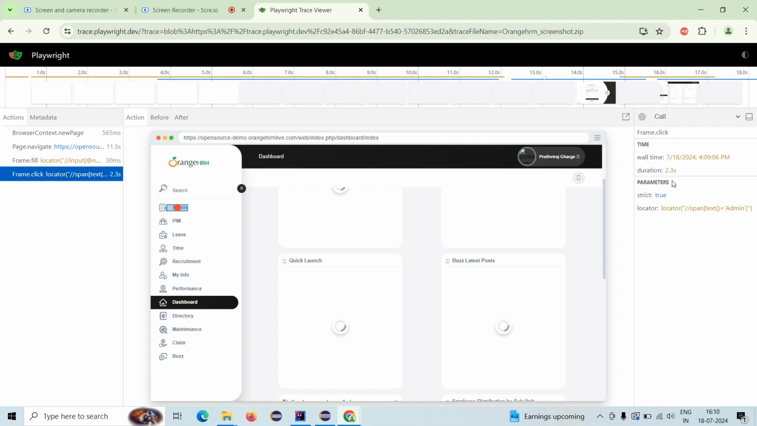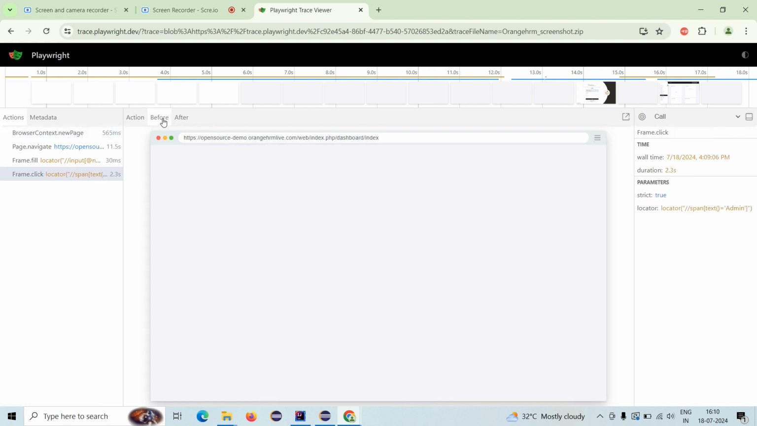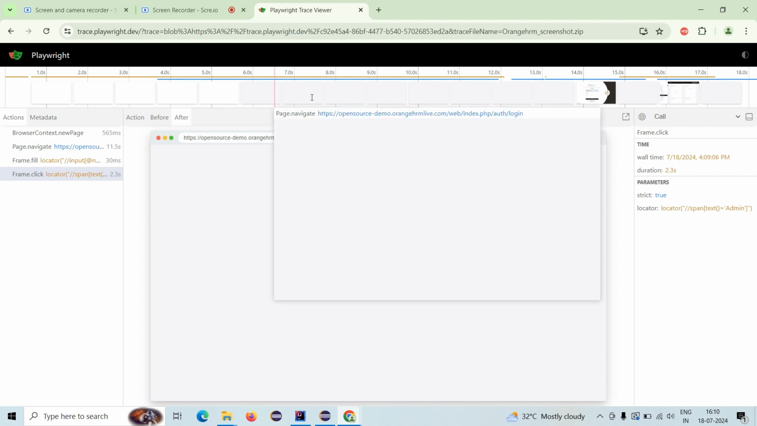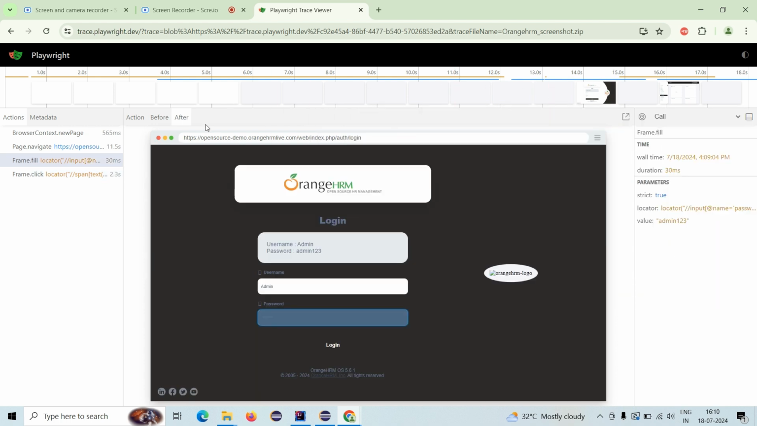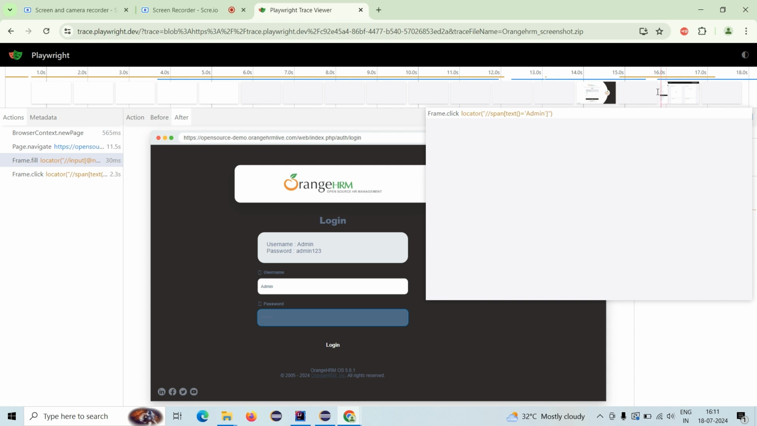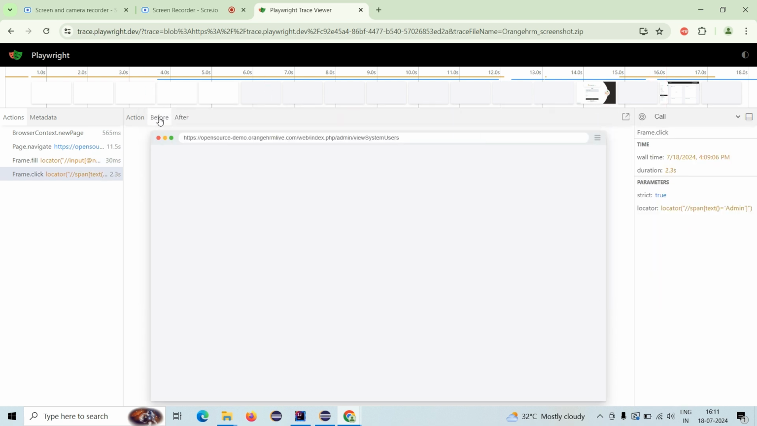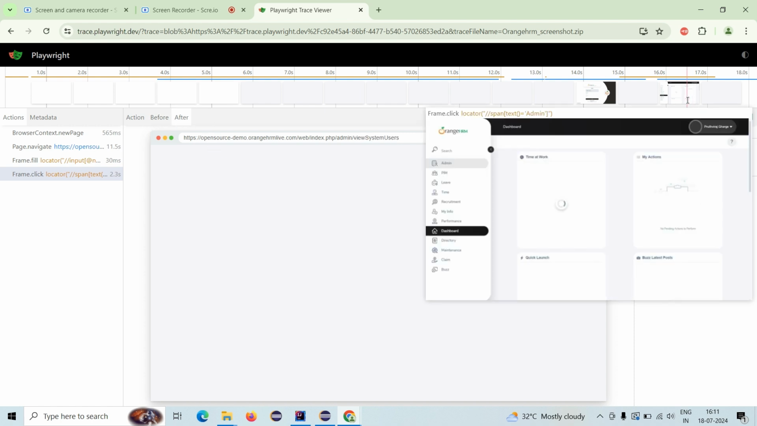On the right hand side, you can see what date and time it executed, how many seconds it took, what locator was used, what parameter was used, and what URL was used. Everything can be clearly seen, and before and after screenshots are also shown. What is the precondition and post condition, those screenshots are also captured here. Before entering the username, after entering the username, before entering the password and after entering the password, everything is captured in a step by step manner. That is one beautiful thing in Playwright with the help of this tracing.